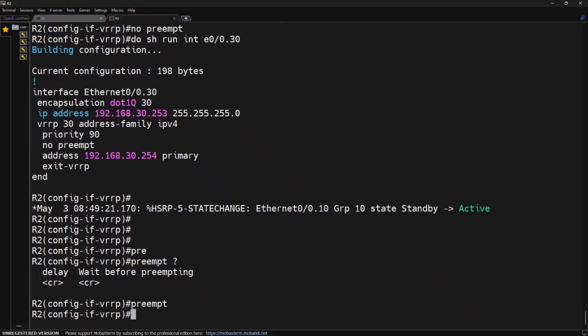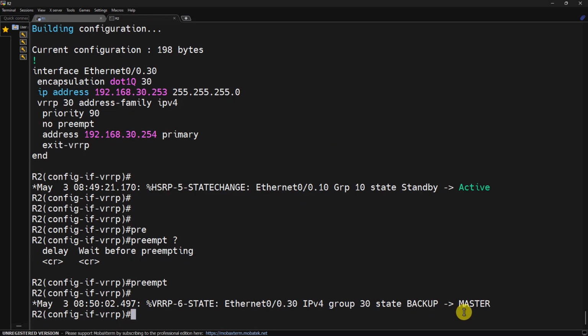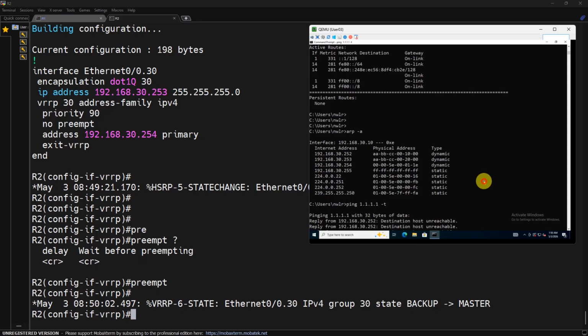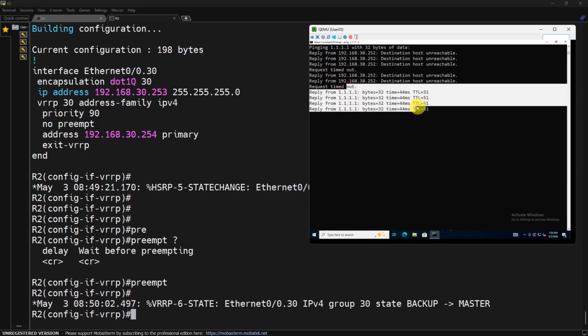Let me enable preemption. Okay, and now router 2 will take over the master role from router 1, correct? And so now the user can ping to the internet.